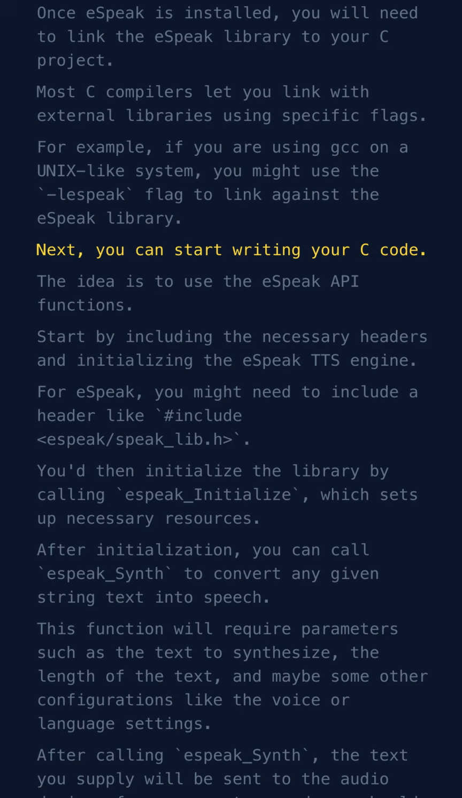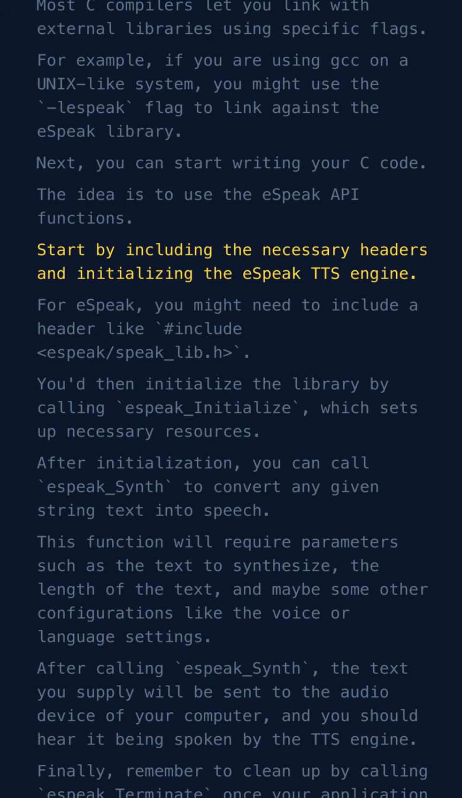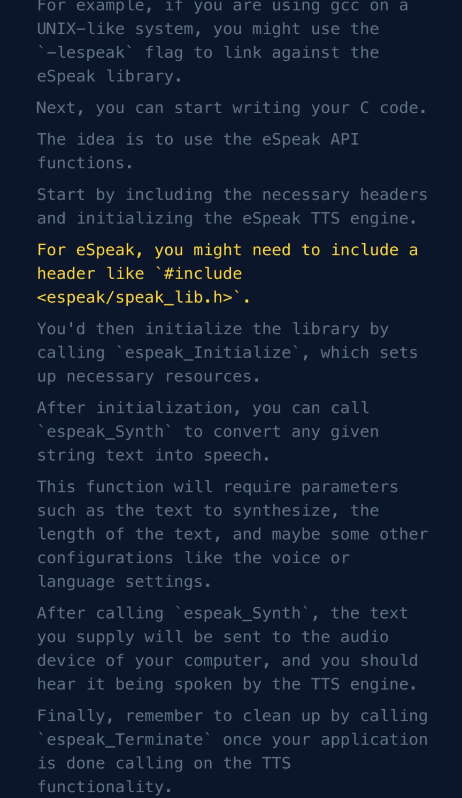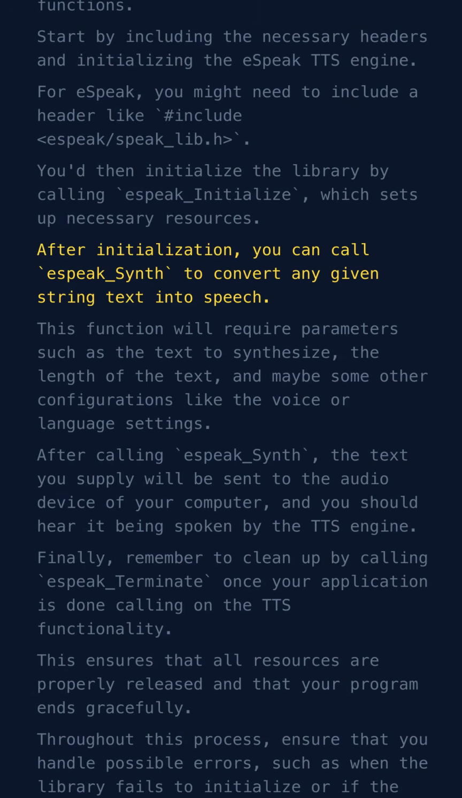The idea is to use the eSpeak API functions. Start by including the necessary headers and initializing the eSpeak TTS engine. For eSpeak, you might need to include a header like #include <espeak/speak_lib.h>. You'd then initialize the library by calling espeak_Initialize, which sets up necessary resources.